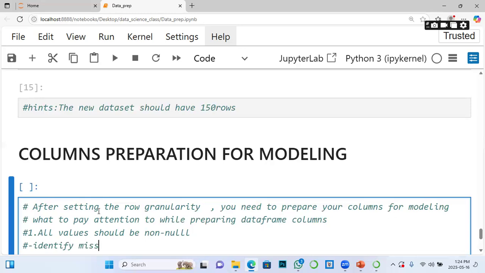Missing. So in the process of achieving this, you are going to be identifying missing, which is also known as null. So that null means what? When we say null, which means that there should not be what? Missing value. That's what we are saying. So it's part of what we should ensure.